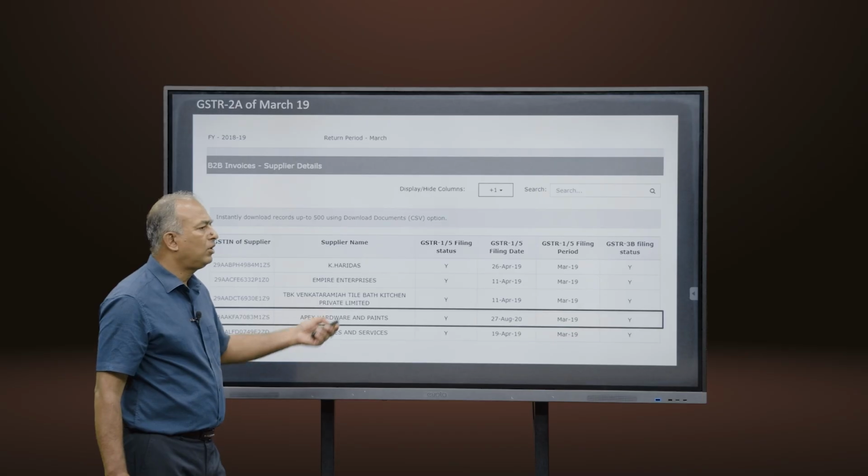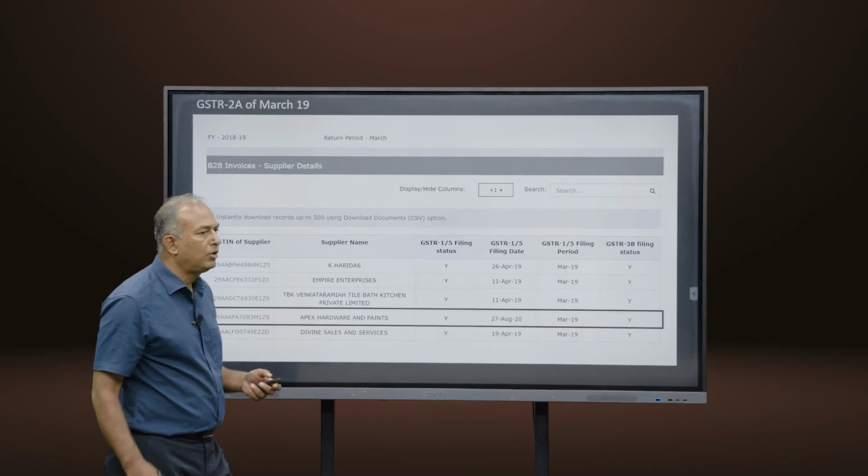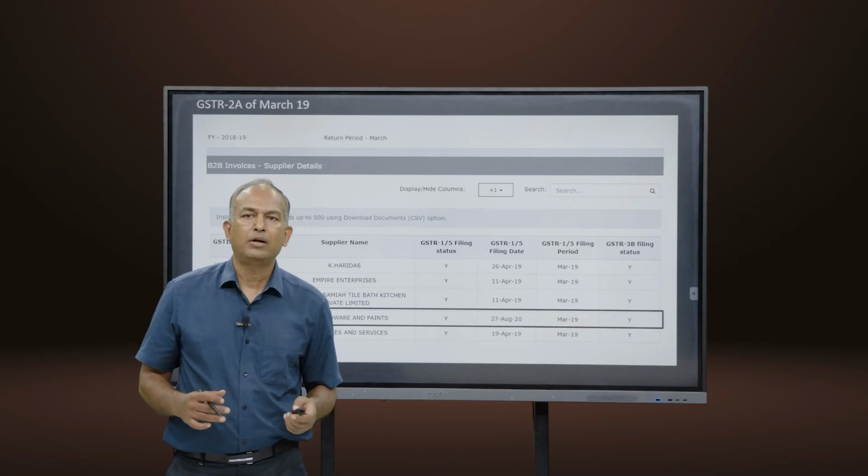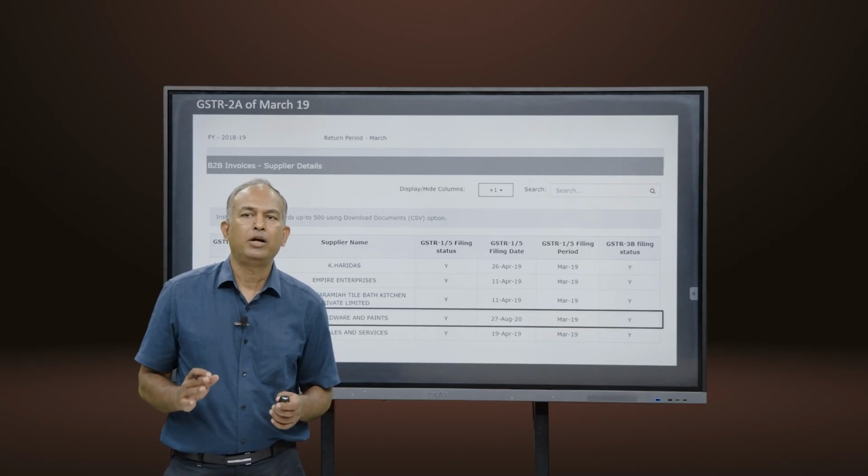Similarly, I have another slide. Because it is part of your study material, you can always have a look at it and find out which 2A and which 2B it pertains to.